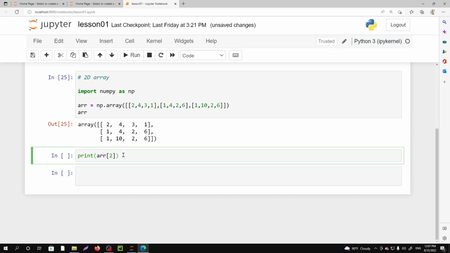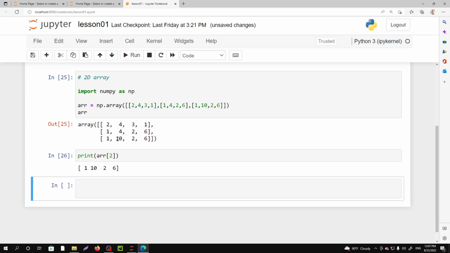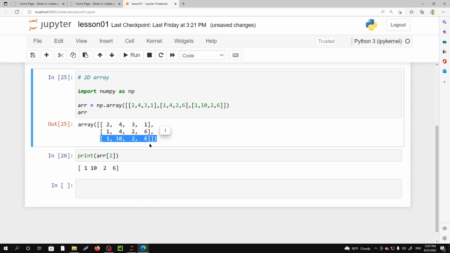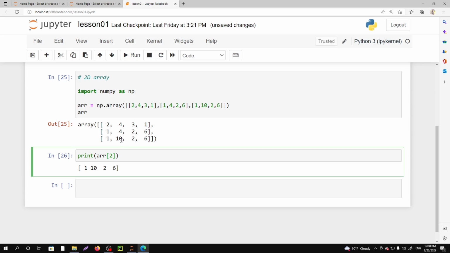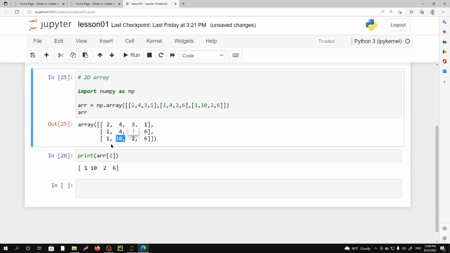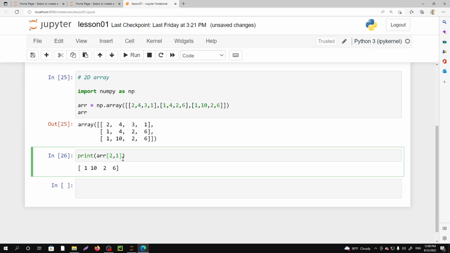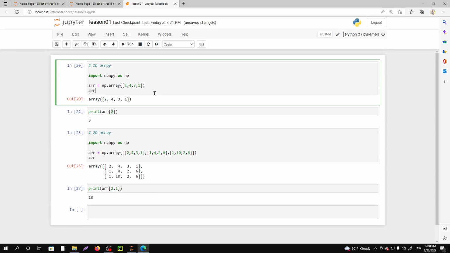So if you print this out, what will happen? You can see it has printed the whole third row, because it hasn't gotten any instruction for the columns. That is why it has printed the whole second index, that is the third row. And now if you want to print this out, what will be its index? That will be 0 comma 1. So I want to print out this. Now guys, if I run it, you can see the output is 10. So this is how we create the one-dimensional and two-dimensional array.